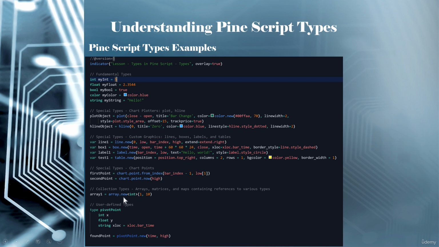Next is a collection type in Python script. This collection type represents and used by arrays, matrices, and maps containing references to various types. For example, to get the object with array type, we use array.new function. Array.new function returns object with array type.